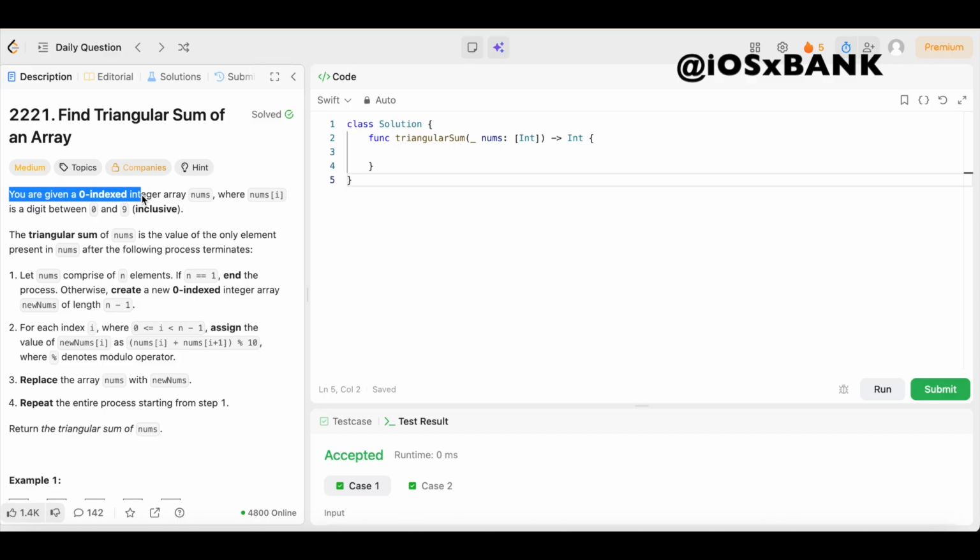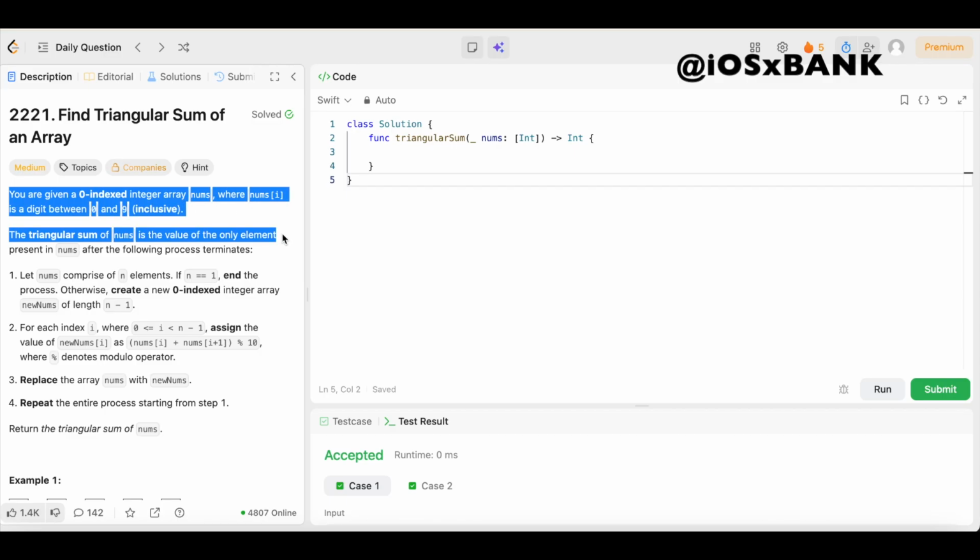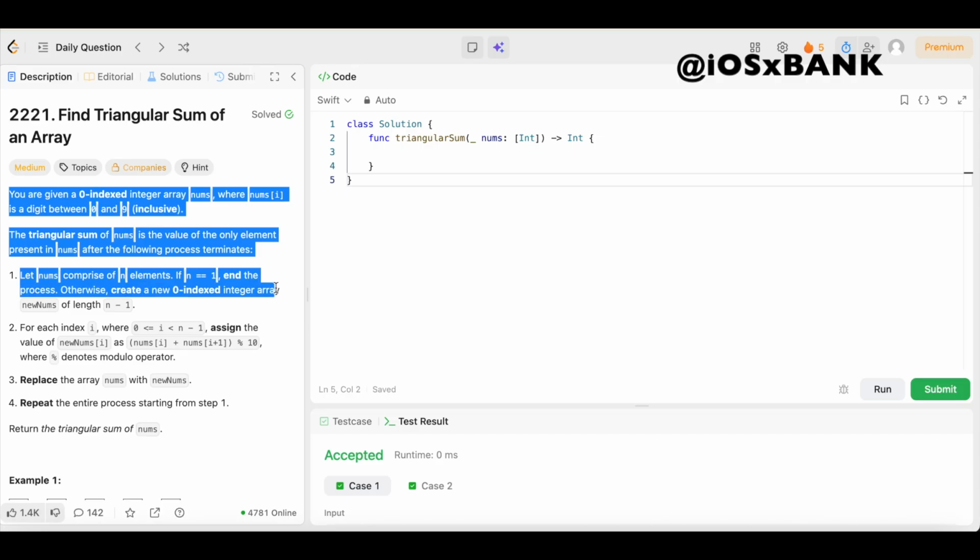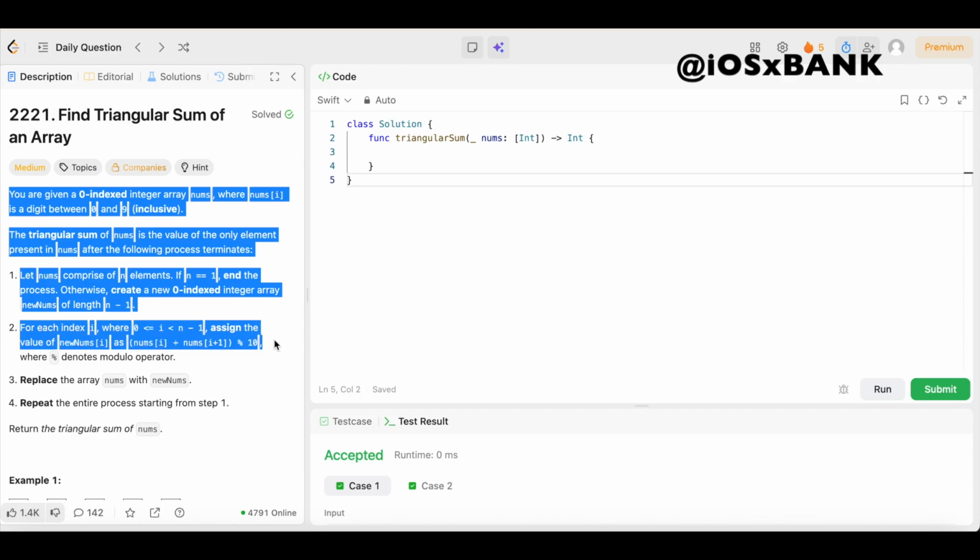You are given a zero-indexed integer array nums, where nums[i] is a digit between 0 and 9 inclusive. The triangular sum of nums is the value of the only element present in nums after the following process terminates. Let nums comprise n elements. If n is equal to 1, end the process. Otherwise, create a new zero-indexed integer array newNums of length n minus 1. For each index i, where 0 is less than or equal to i and i is less than n minus 1, assign the value of newNums[i] as (nums[i] + nums[i + 1]) mod 10, where mod denotes the modulo operator.